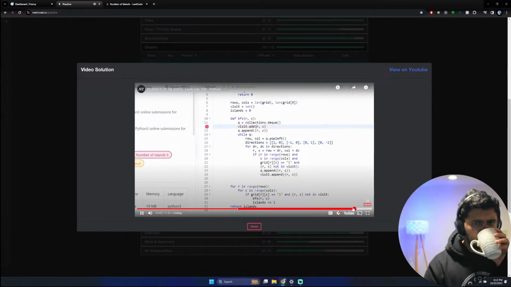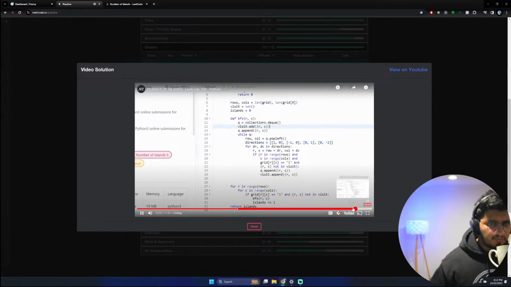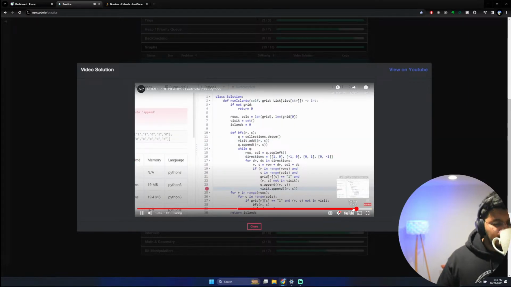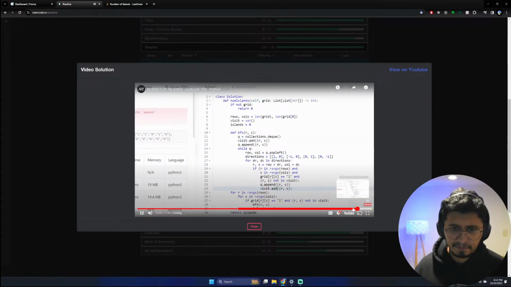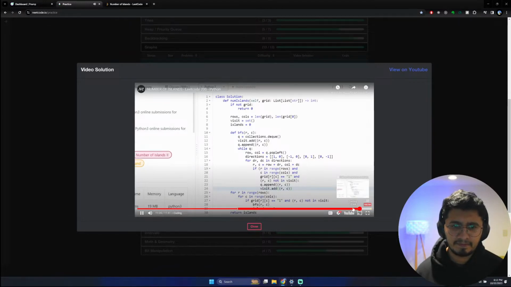I forgot to add this row column position as a tuple, which we want to do as a pair, not 2 elements separately. I also used the wrong function name for visit. We have to use visit add, not append, because it's a set, not a list. And there is the breadth first search solution to this problem. Sorry about a few of the bugs that I had. I hope they didn't trip you up too much.